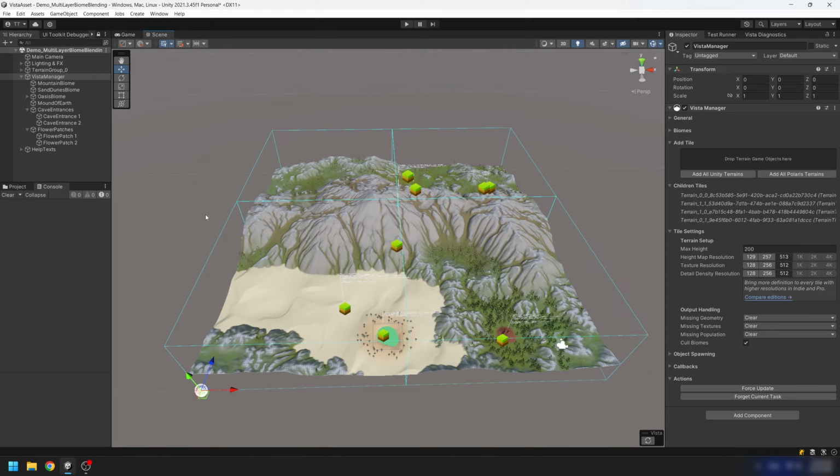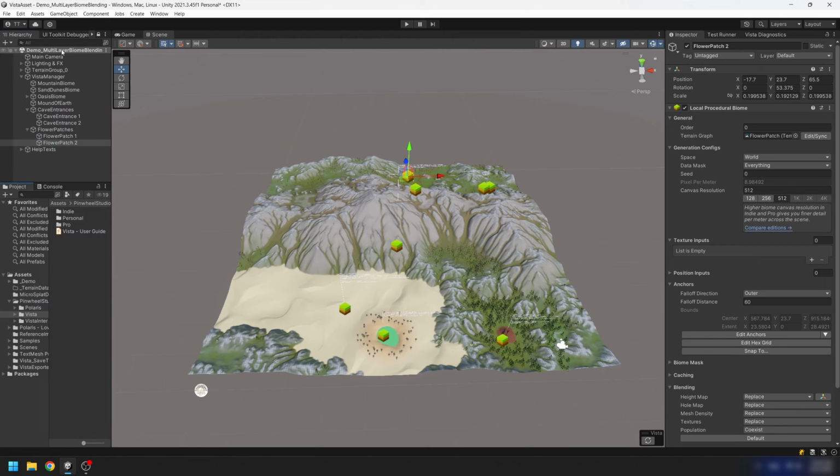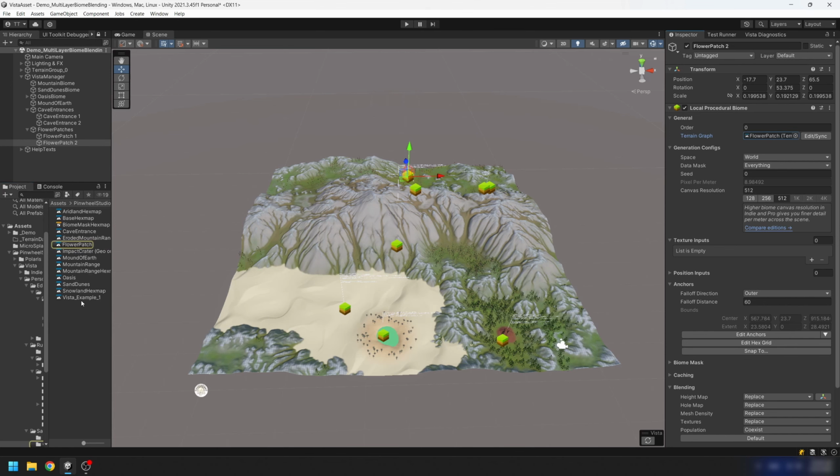That is the overview of Vista's multi-layers biome blending. The main idea is to look at each biome by its role, then choose the blend settings that match that role. You can open Demo Multi-Layer Biome Blending in the package and inspect each biome directly. The graphs are included too, so feel free to open them and explore how each biome was built.